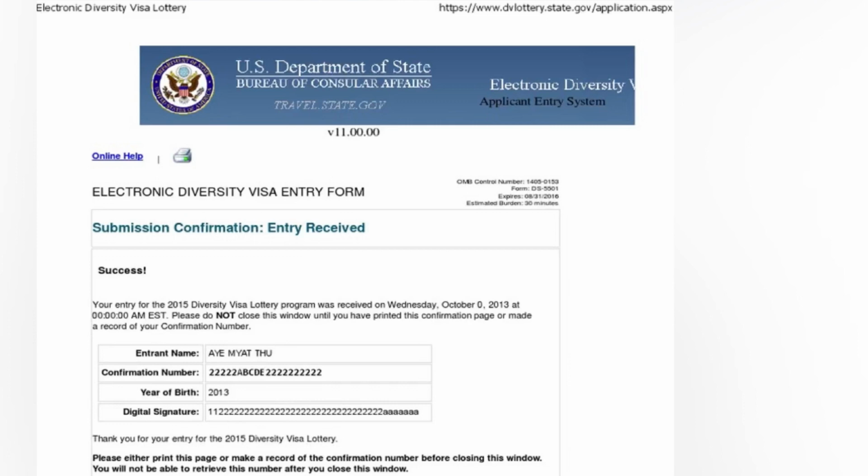Again, it will show you the entrant name, that is your name as the main applicant, and also the confirmation number, the year of birth, and the digital signature. This is all you need during your checking in May, to see whether you qualified for your green card. So ensure you keep this document safe. You can screenshot it, you can print it, and keep it safe, and don't share it with anybody, so that when it comes to May, you will log in to the system and check whether you got selected for green card, of which I pray that you guys will be selected.